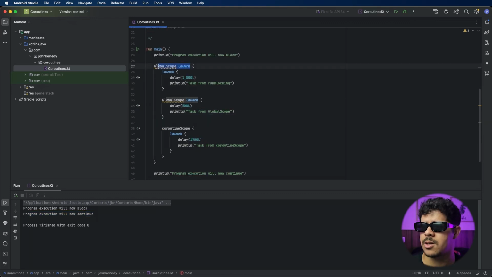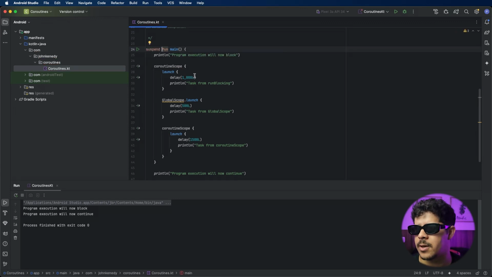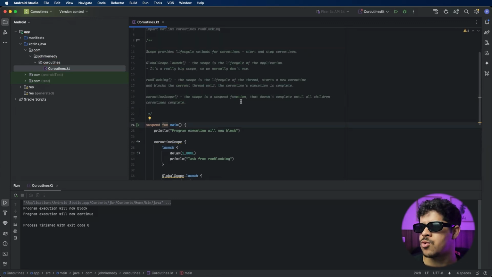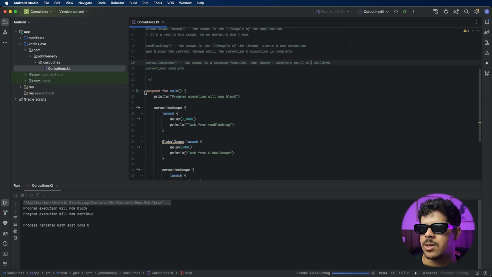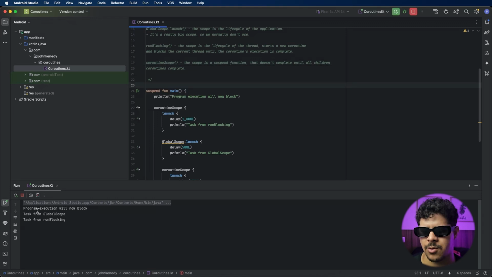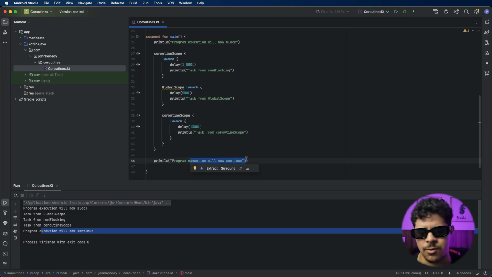If you change this here to a coroutineScope, let's make this suspend, we can execute this suspend fun, we'll see that the coroutineScope waits until all these children finish. Let's run this and see what's happening. You can see it started, GlobalScope, runBlocking, coroutineScope, and then the program continues here.